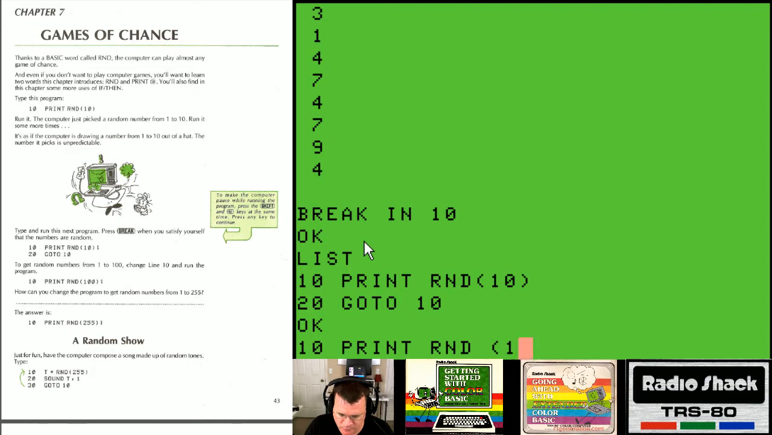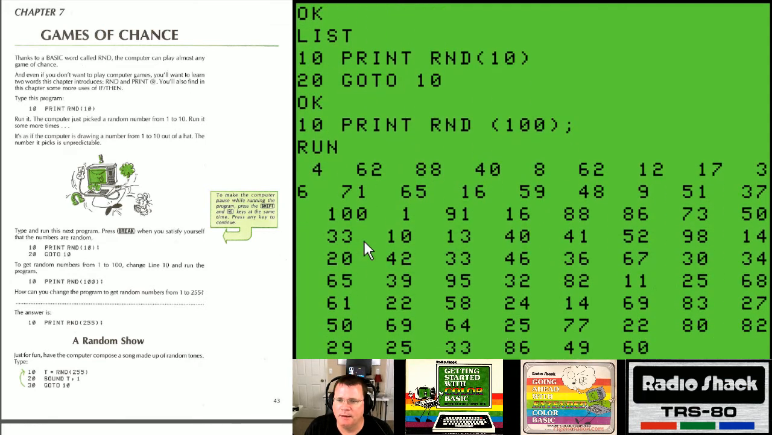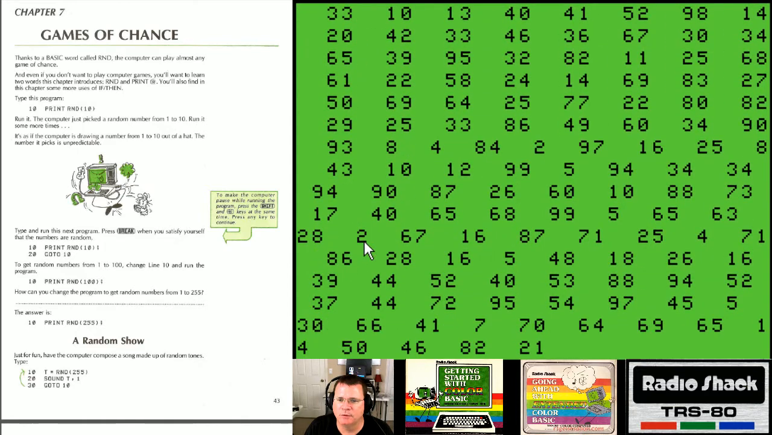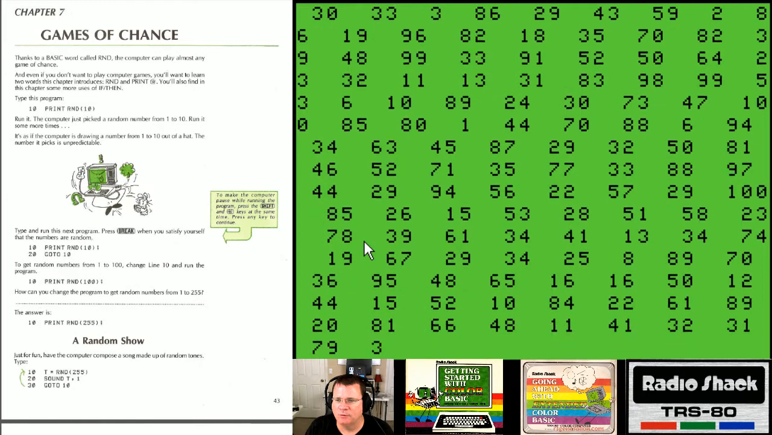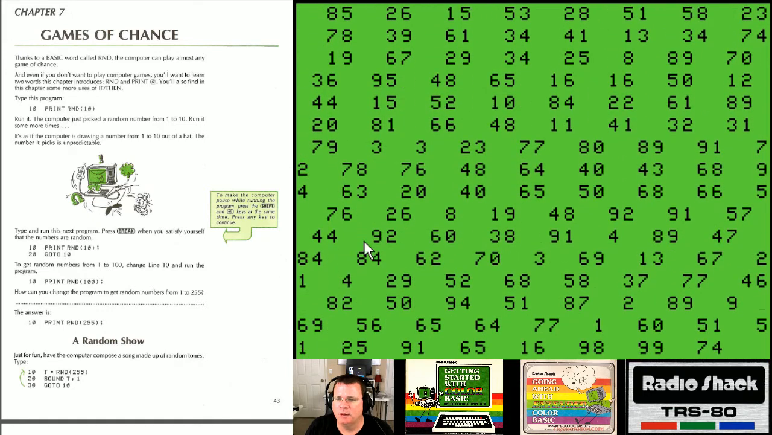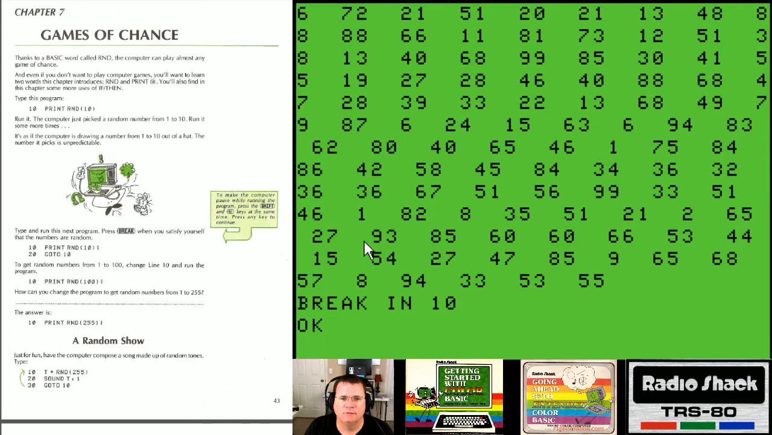One of the little details I missed there, because I'm looking at this in fine print, is it actually wanted me to put a semicolon after that as well. So now when I run it, we can see all these random numbers on the screen. So that's kind of cool, right? That's any random number between 1 and 100, it will just keep printing and printing and printing.